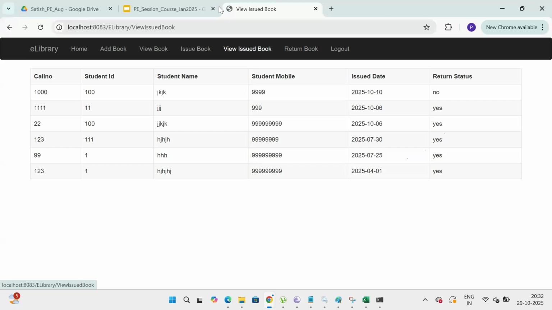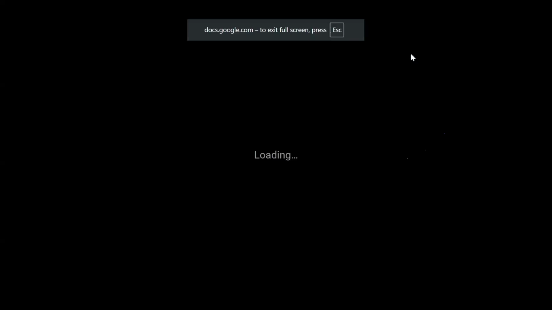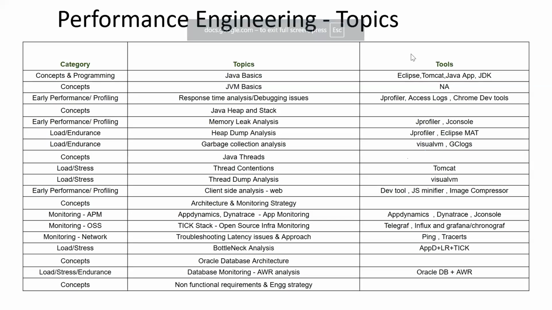Coming back, while we start with the engineering topic, we'll start with the response time analysis, CPU profiling, identifying problems at the class level and the method level for every functionality. It's not under load. Shift left, early performance or profiling, will not happen under load. It will happen as single user CPU profiling, single user memory profiling, or single user client side profiling.